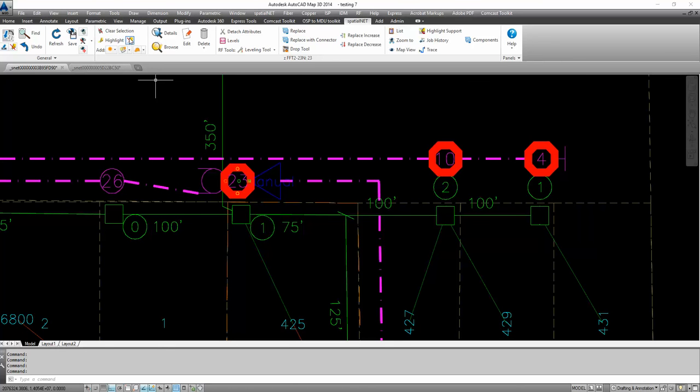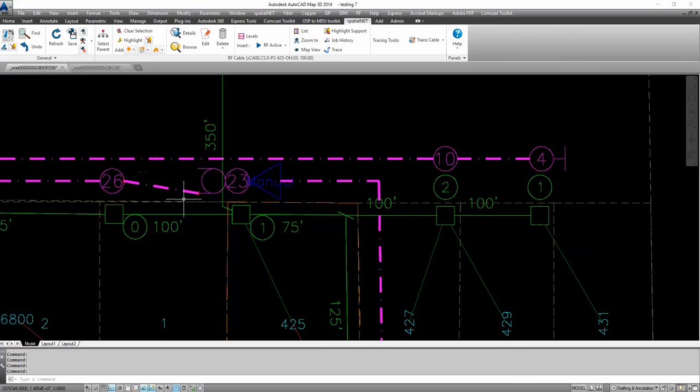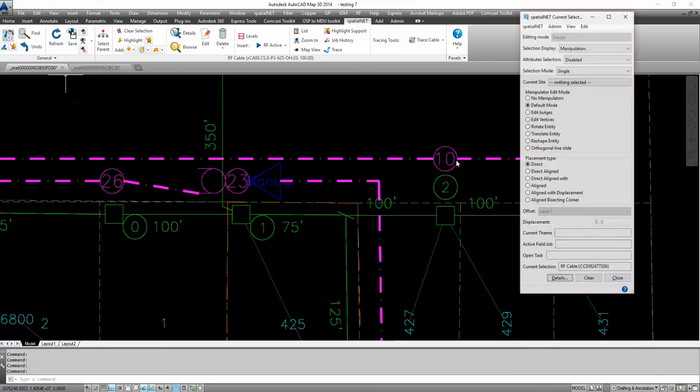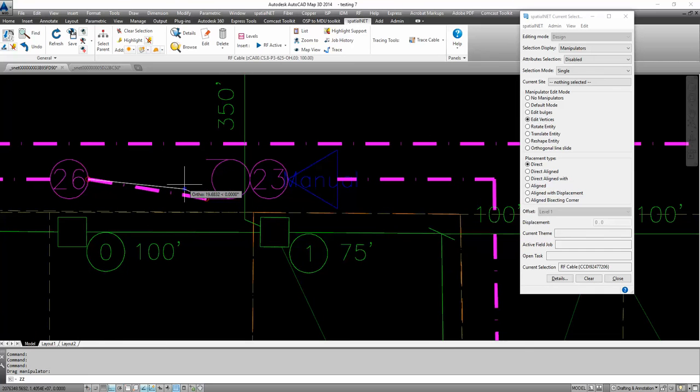So I'm going to clear that highlight. You can either alter this to make it a little more draft, a little more cleaner. So what I'm gonna do is I'm gonna turn on my selection panel here. I'm gonna edit some vertices here so I can make this a little more smoother transition than it shows. So I'm gonna do this. There we go, insert a vertex, and now it's a little more drafter friendly.